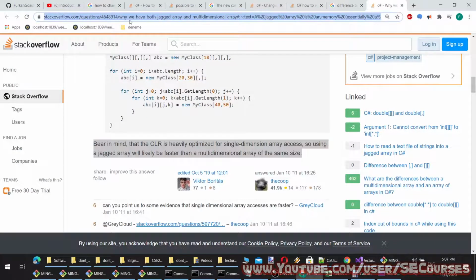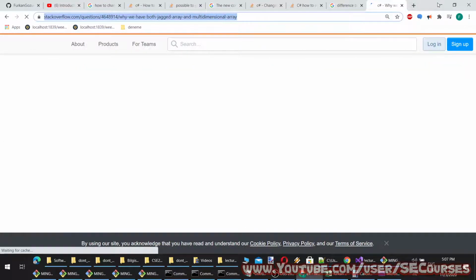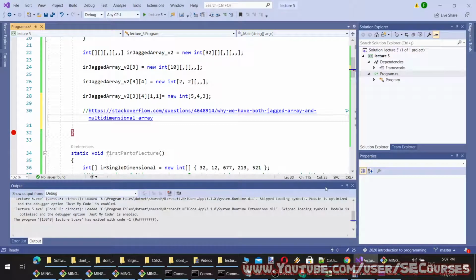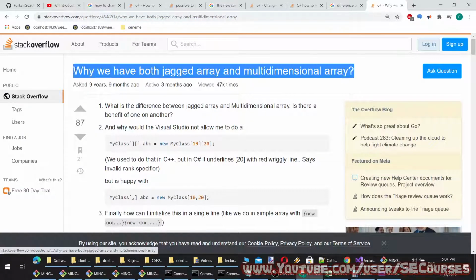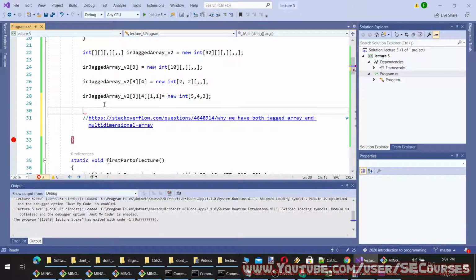I'm going to put this answer here as well. I think it's a great question. Let me put it here. Let's say you need higher performance and you need optimization, you may use a jagged array instead of multidimensional arrays.